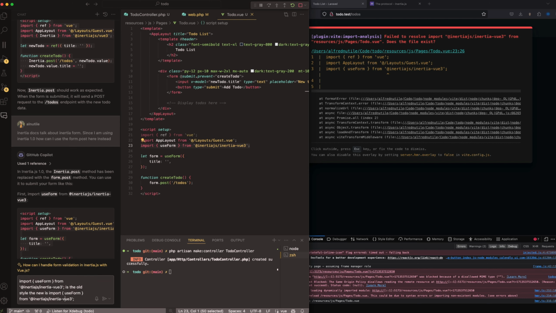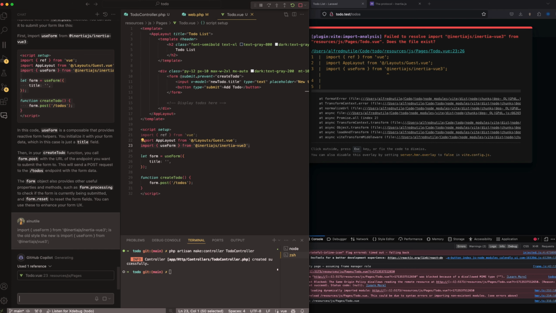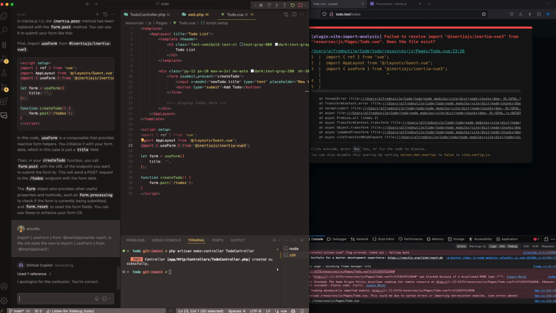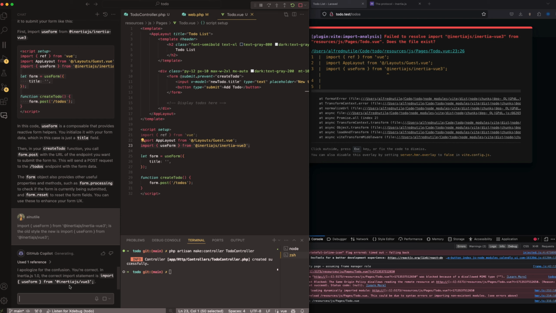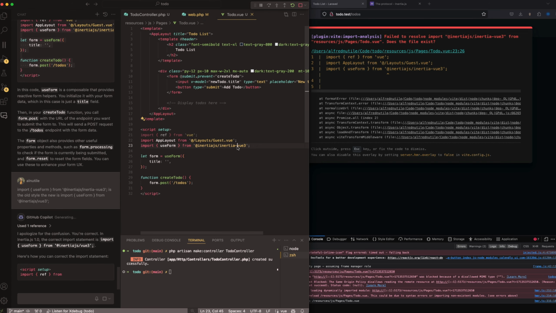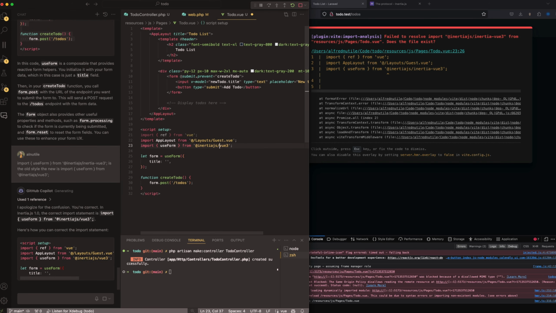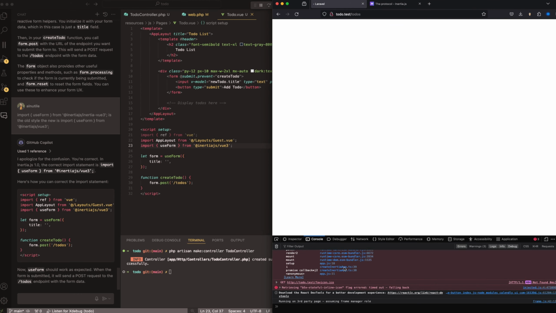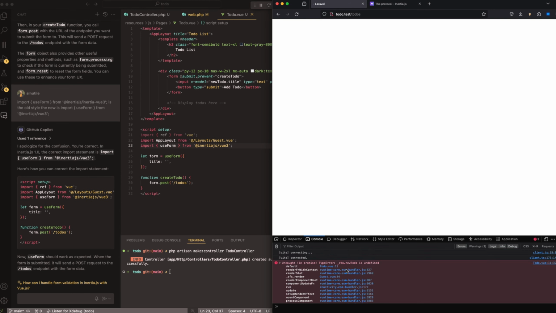And then, like always, it kind of just says, yeah, sorry, you're right. I think it's Vue 3. It might even just be Vue, honestly. I can't remember. If Vue 3 doesn't work, it's just Vue. Let's see. CTX new to do.